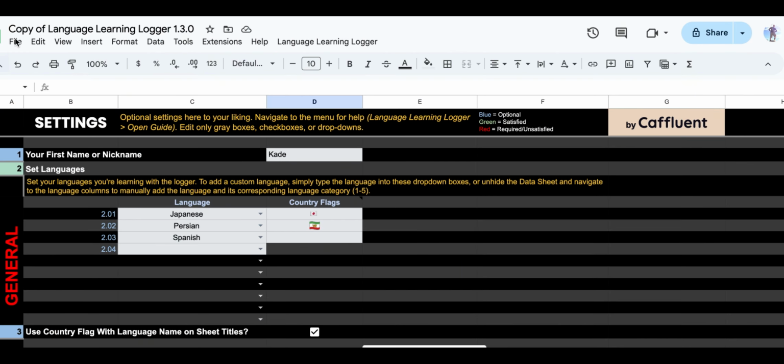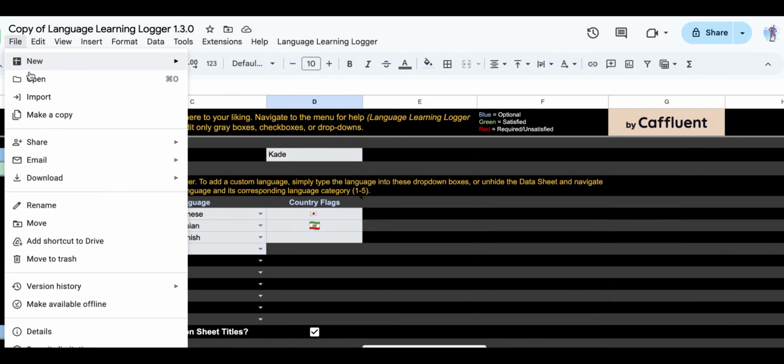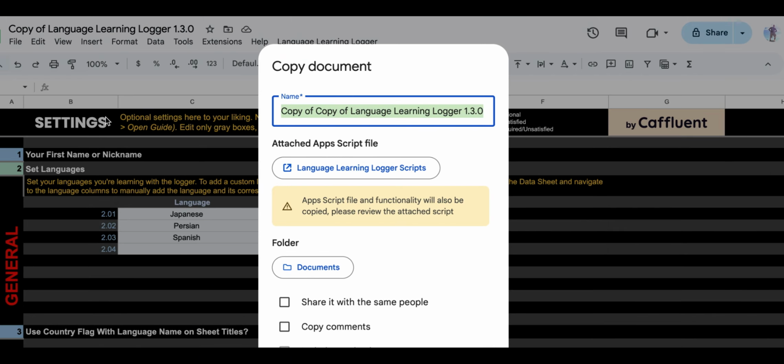So the first thing you're going to do when you get the language learning logger is go up to File and select Make a Copy. You're going to make sure that the logger script is being added to, and go at the bottom and select Make a Copy. You probably can't see it on the screen, but select Make a Copy and it'll make a copy inside of your drive that's accessible by only you.